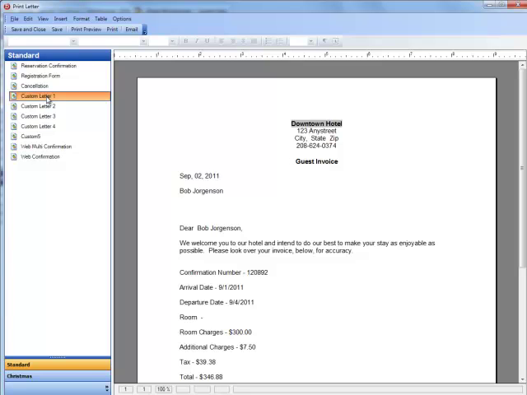For example, a reservation for 3 nights with a daily rate of $100 would simply show room charges with a total of $300, rather than listing each night out like the previous invoice. Another example is point-of-sale items. If a reservation has 5 point-of-sale items for $10 each, the Custom Letter 1 invoice will display other charges of $50, and does not list each one out separately.